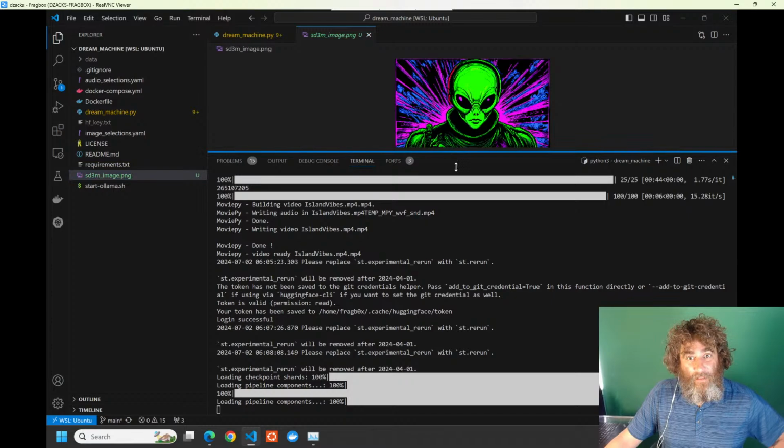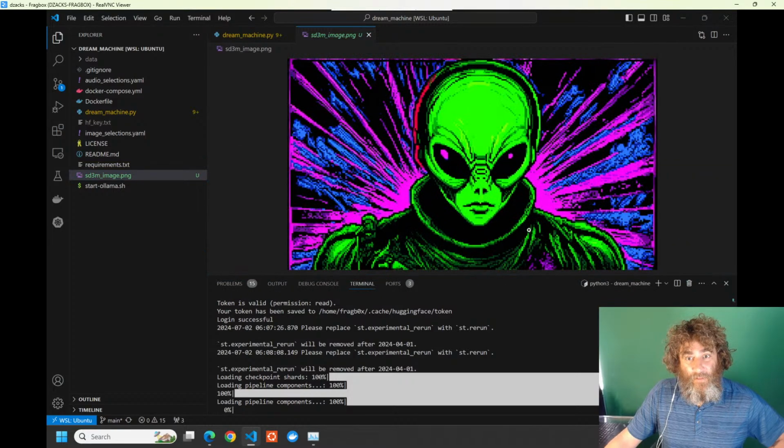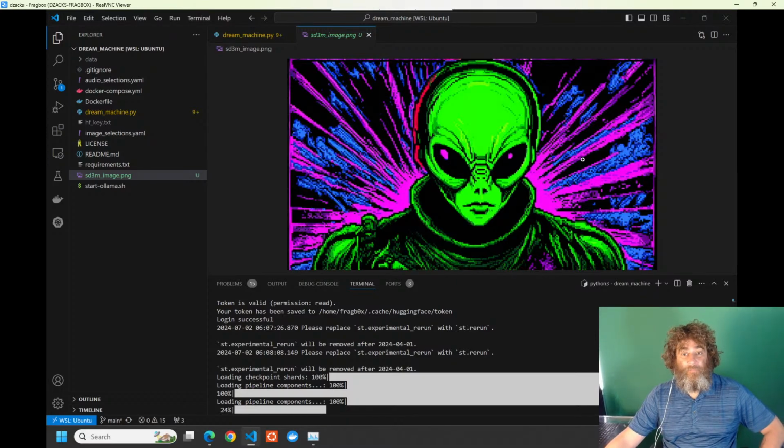So there's our alien in a 16-bit comic book style. Pretty much nailed the 16-bit comic book style. And now we're going to animate it. Now, hopefully the animation does something cool with the background. Maybe makes these lines move around or explode or something. Or maybe it makes them blink. We'll see what happens.